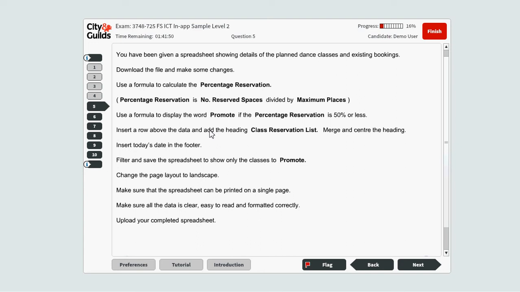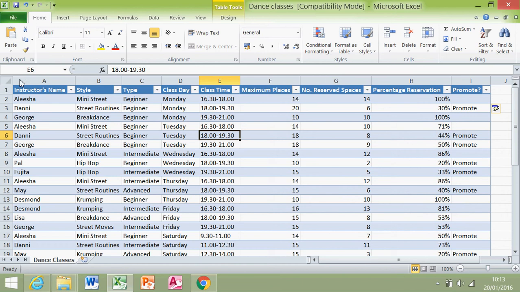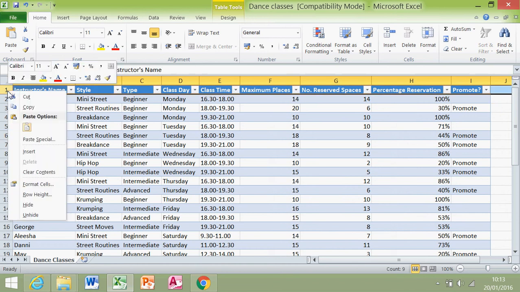Insert a row above the data with the heading class reservation list. Merge and center the heading. Okay then. To insert a row, just click where you want the row, right click, insert.